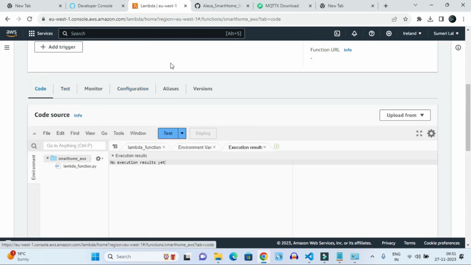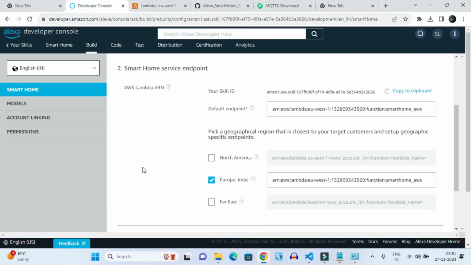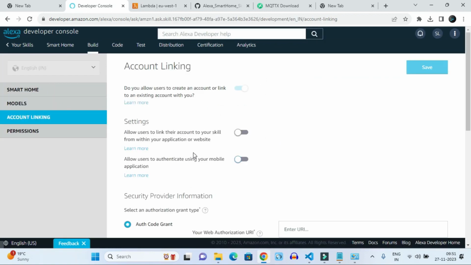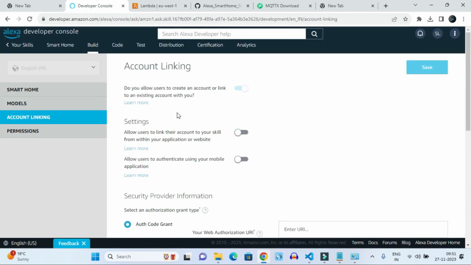So our Alexa skill has been created, and this Lambda function has been created also. Our two to three steps have been completed, including the trigger function. The next step is account linking setup. This is the main setup. This is required for a smart home skill, because we have to find the account for the devices which are linked to our account.